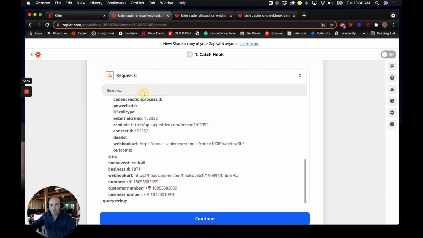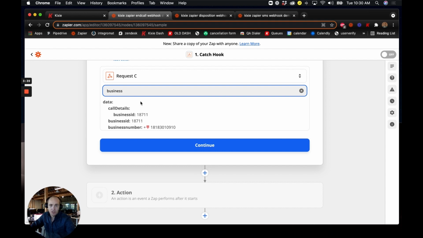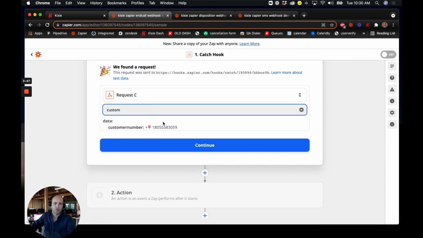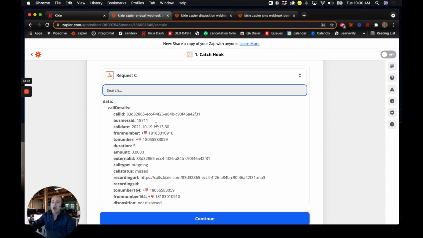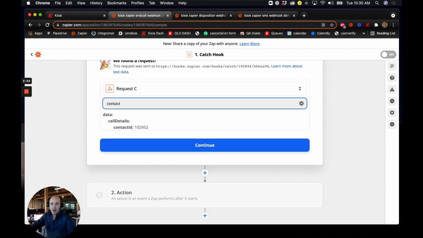The business number refers to what Kixie number was used on the call. This is especially useful if you want to capture phone calls to a certain number on your Kixie account. And the customer number identifies the external phone number, like the customer's phone number or the third-party number that you're calling. One of the most powerful pieces of data that's sent is the contact ID from your CRM. If you're connected to one of our native integration CRMs, such as HubSpot, Pipedrive, Salesforce, or Zoho, the contact ID is going to be captured and passed along.